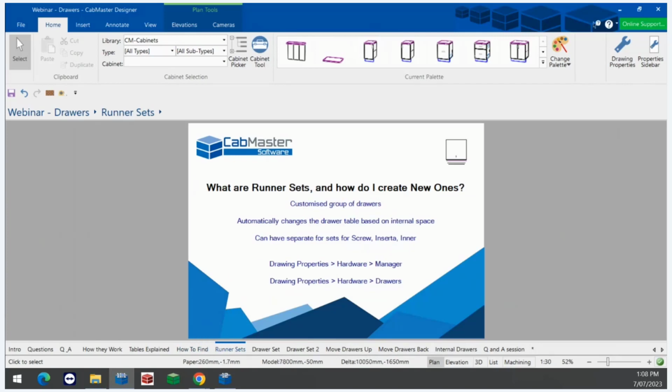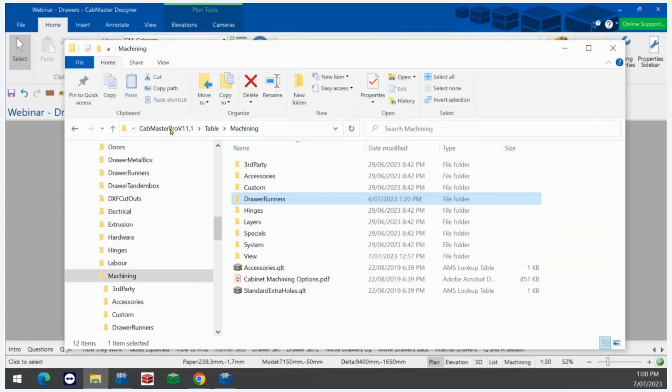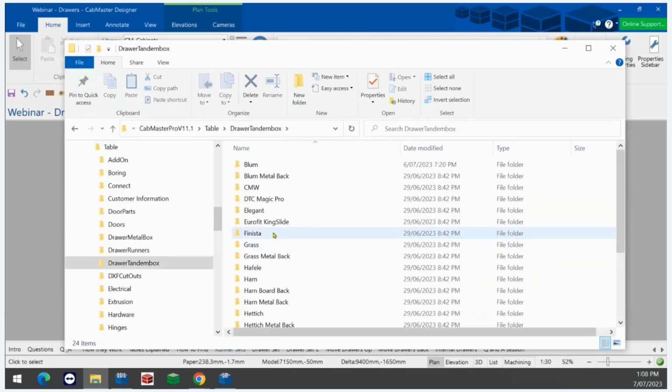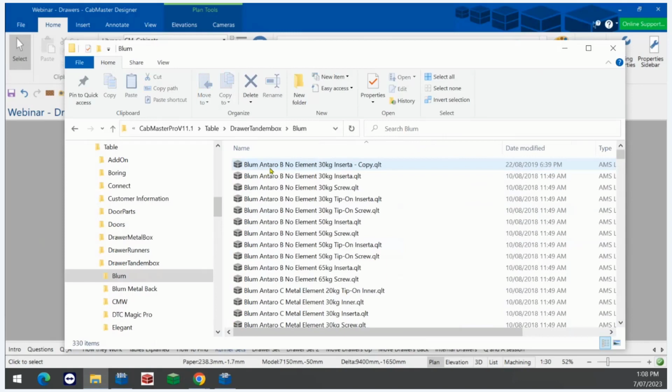Runner sets are customized sets of drawers. Each runner set is a list of up to 5 drawers. That is because the name of the drawers you see in CabMaster are the names of the drawer tables. So if we go back to here, we go back to tables, go draw tandem box. For example, we go Blamentaro B, no element, insert a copy. That would show up as the name of the drawer in CabMaster.